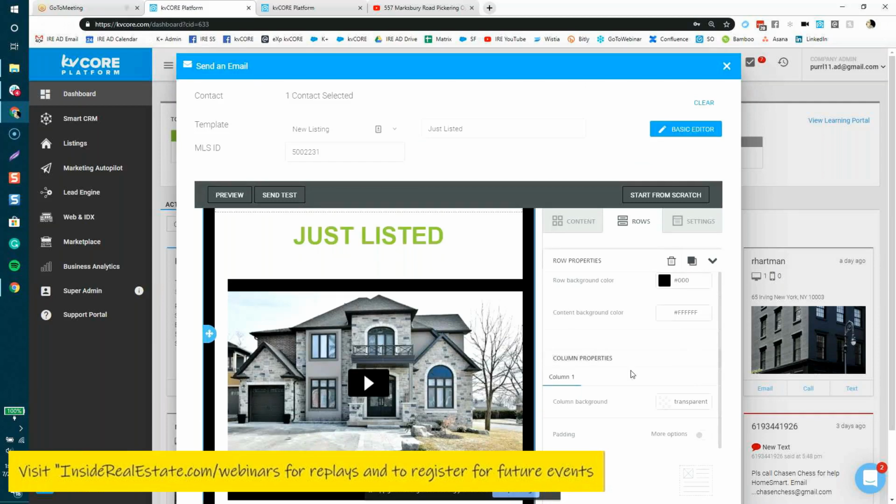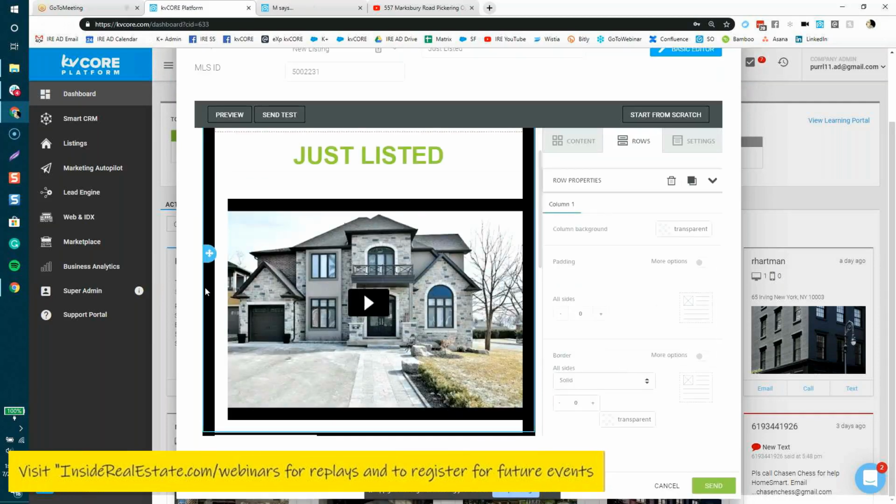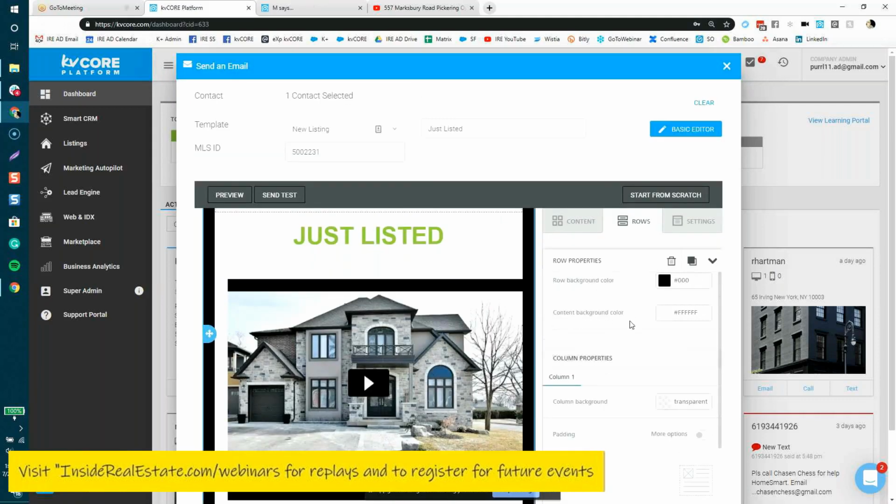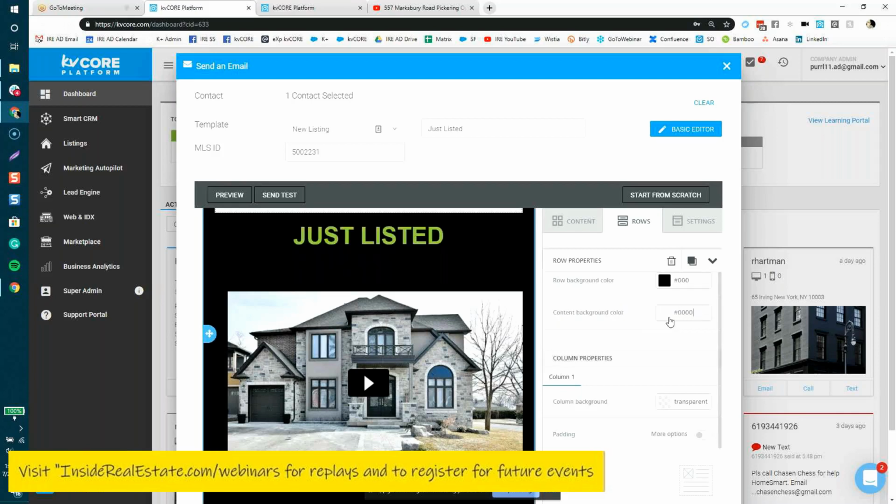What about the column, maybe? No. No? Go back up. You changed the background color of the row, not the background color of the content. Oh, so I should have gone to this one, basically. Yeah. Remember, the content is all the stuff in the middle. Yep. Sorry about that. Okay, got it. Oh, hey, look at that. Success.